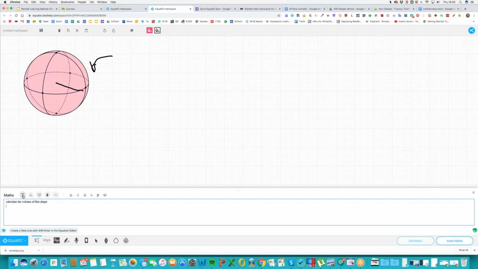Now I can press enter, I can move on to the next line, but actually what I want to do for this class is give them the actual formula for volume. Maybe I haven't taught it at this point in time. So I'm going to use prediction and I'm going to key in volume of a sphere. Okay, so all I've had to do is start typing the first few letters V, VOL, and it'll give me all the options. I now have that correct maths in there.